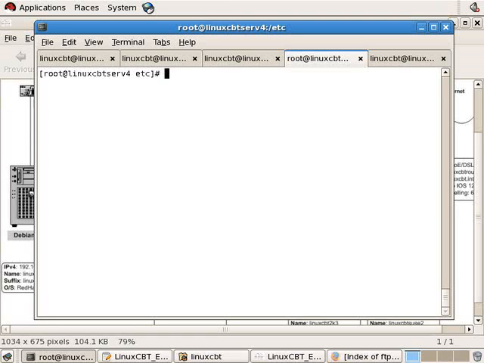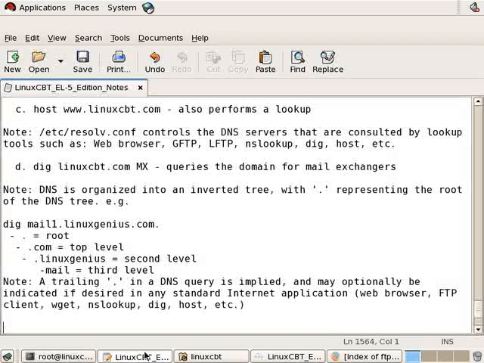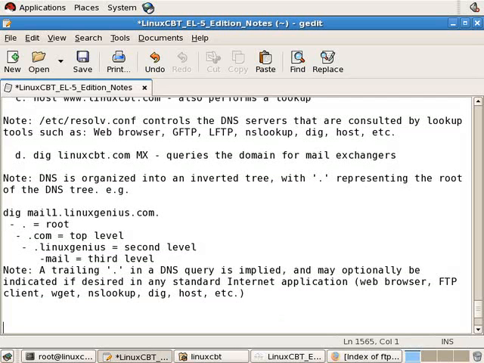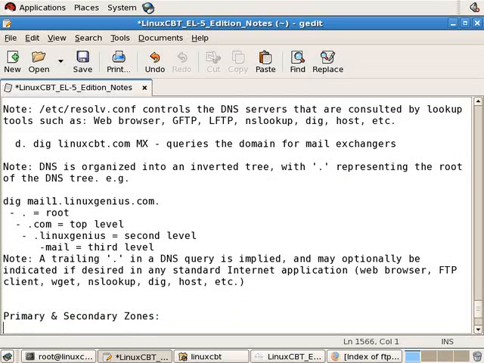Let's continue our study of DNS. This time we're going to focus on primary and secondary zones in addition to caching only. So we'll label this subsection primary and secondary zones, which is the primary implementation or most common implementation of DNS.